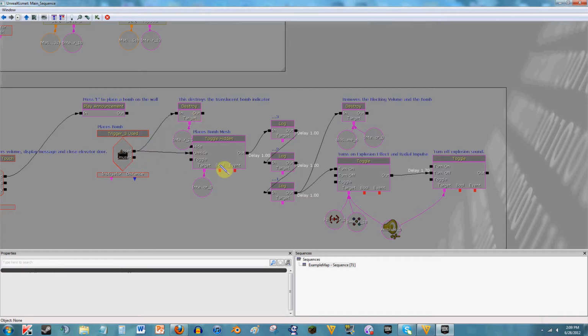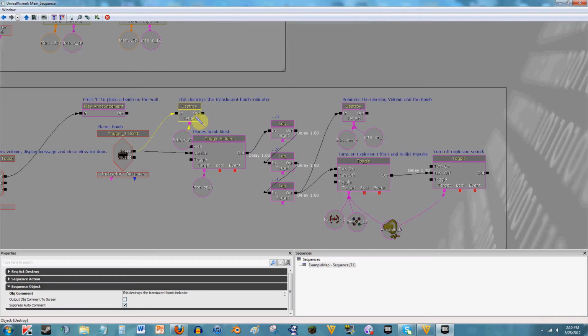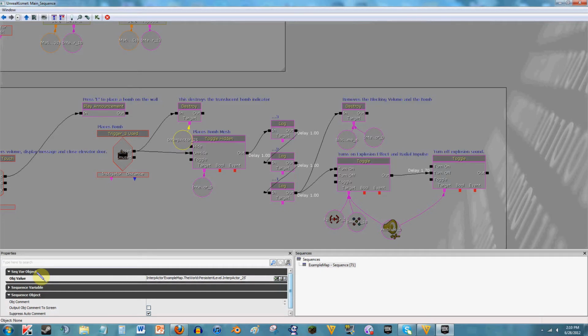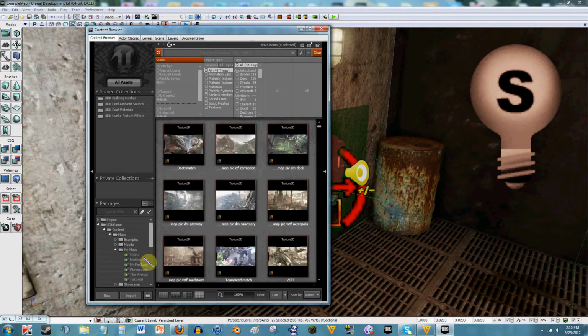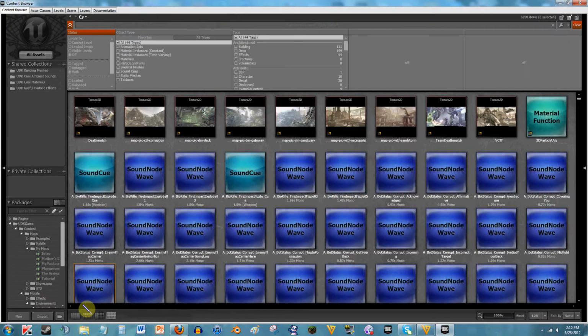Okay, so right off the bat it does two things. First of all, there's that bomb indicator that it has, and it uses just an interp actor. If I click on this, it gives the name of that and everything right there that they used. So I could open this up in the content browser. Let me do that.